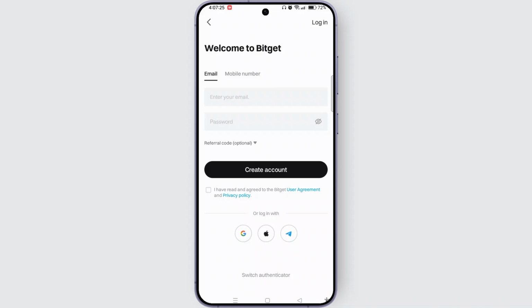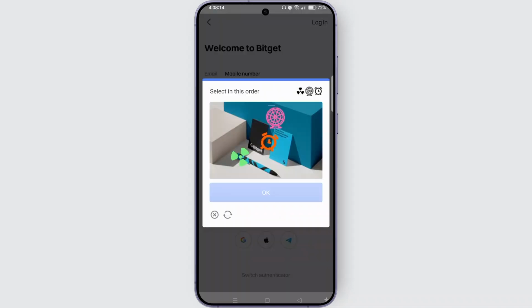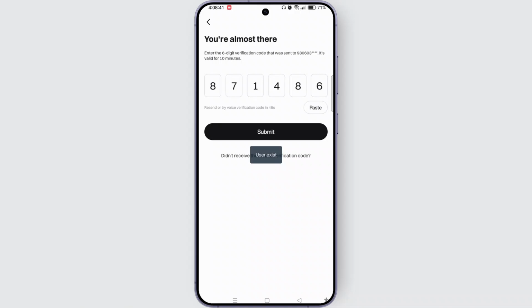If you have a referral code, you can tap referral code and input it. If not, skip this step and you need to simply check mark the small box at bottom left and agree to the privacy policy and user agreement by checking the box. Now you have to verify by selecting in this order. Then tap OK button. Now enter the code sent to your phone number if you have used mobile number.